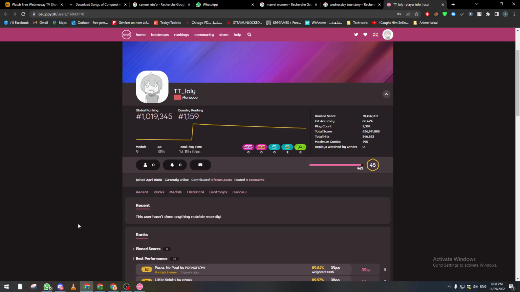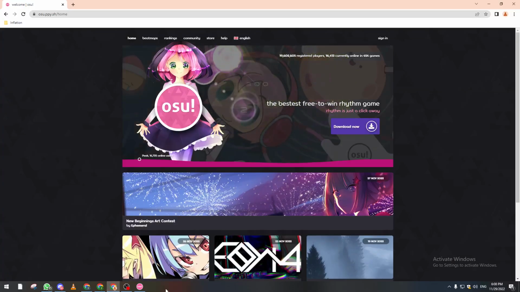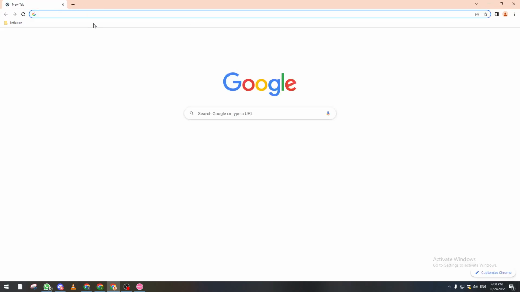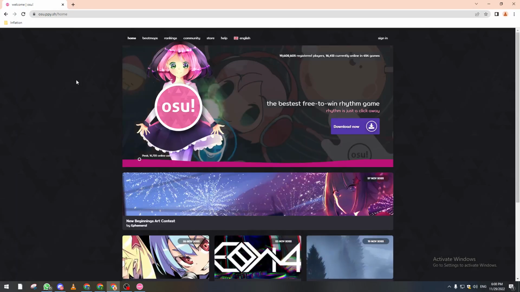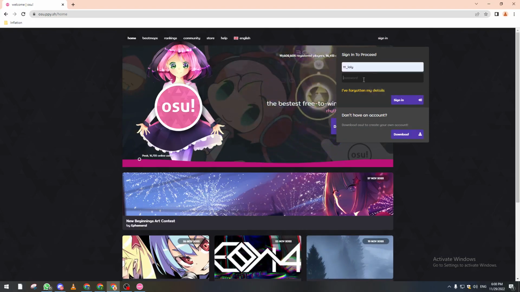For example, let's say you don't have the game itself, but you have the account and you want to check your account followers. What you have to do is just open any browser and open Osu. And as you can see, here it is. Now click on sign in to your account, just like that.